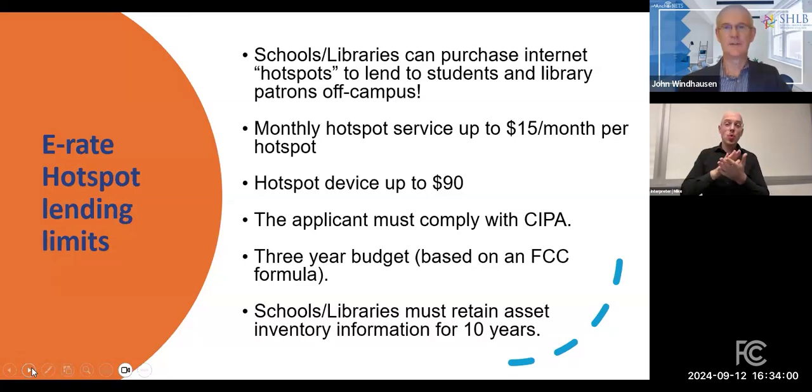And just a note about the implementation, schools and libraries must retain their information about the use of this program for 10 years. So it is a significant amount of paperwork that's involved, but it is eminently doable, and we encourage schools and libraries to pursue this very exciting initiative.